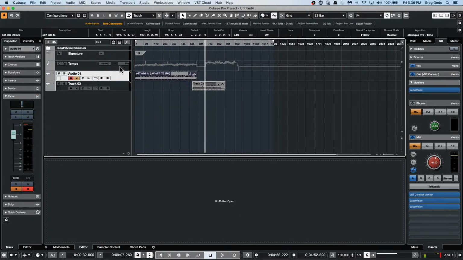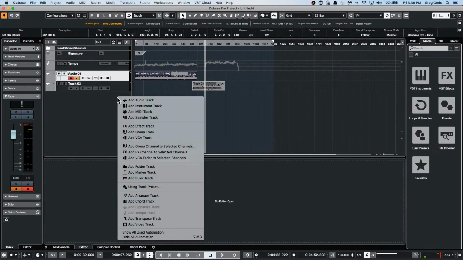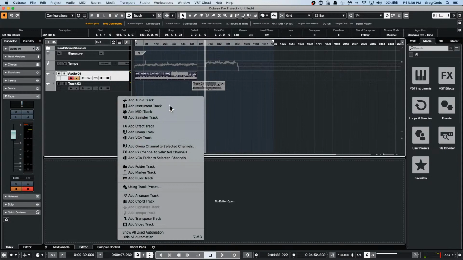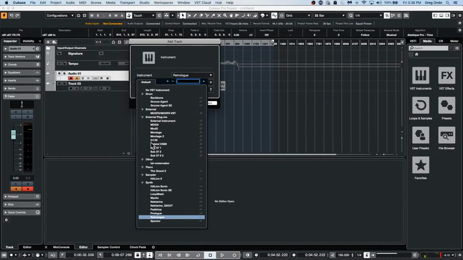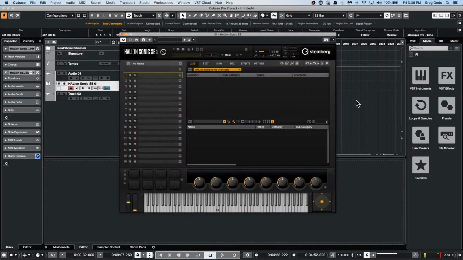Okay, so we have a question. Tricks to optimize CPU usage. For example, use sends instead of costly inserts, freezing tracks. Are there other hints to increase the amount of tracks we can play and record simultaneously? One thing is that a lot of instruments, let's say we're running a particular instrument here, Halion Sonic, Halion Sonic SE that comes with it.